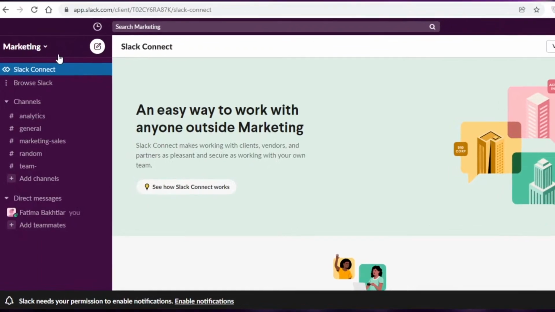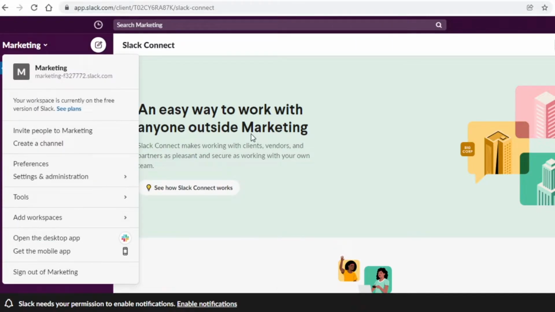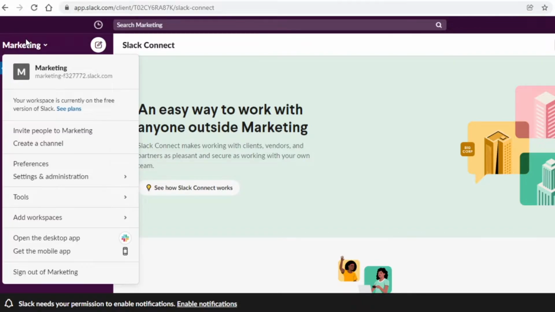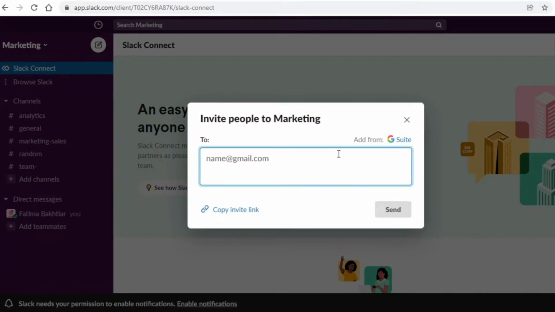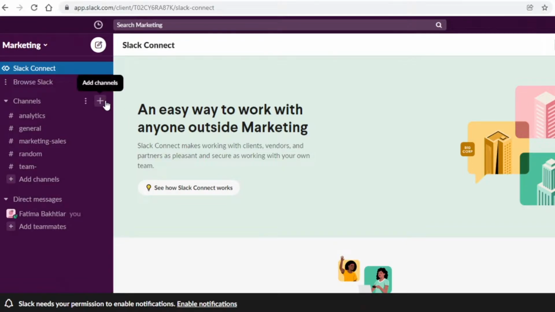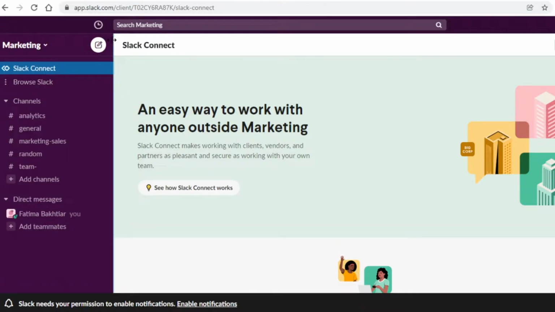Now, on your left, you have your navigation panel. On the top right, you have your account. Now, with Slack, you can create different workspaces. Once you have a workspace like this, if you click over here, you can click on invite people to marketing, and you can invite your teammates from anywhere in the world, or you can copy your invite link and send it directly to them via messaging or text message, and then they can join the Slack dashboard.